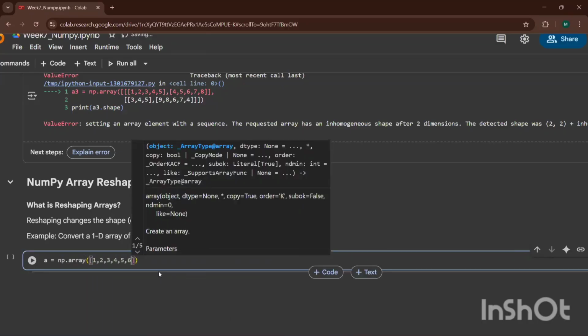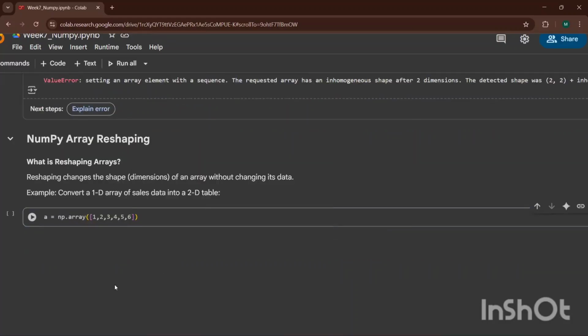How many elements are there in this array? 6. What are the multiples of 6? 6, 2, and 3. Basically 1, 2, 3, and 6 itself, right? Do you want me to convert it into a 2D array, 3D array, 4D array? What shape do you guys want?